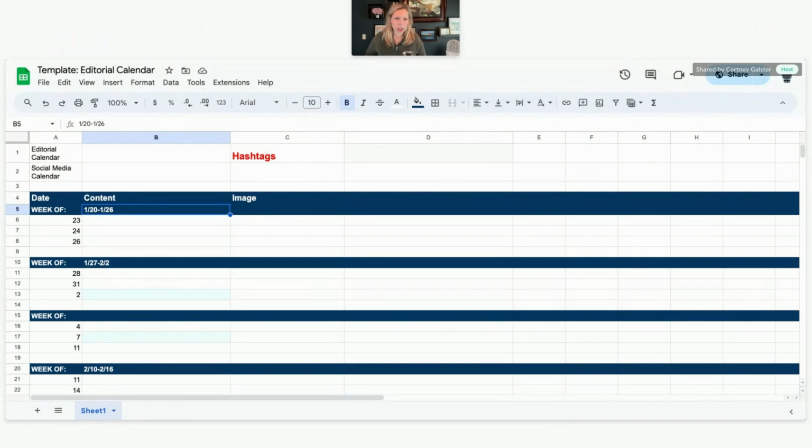Or even if you use SharePoint or Dropbox or something similar to that, you're not saving over each other's work with outdated copies of a spreadsheet. So Google Docs is our favorite tool for this. It is free, obviously. This template is really easy to use. This is set up for 3 posts a week. I'm going to show you how to take it and modify it and make it your own.